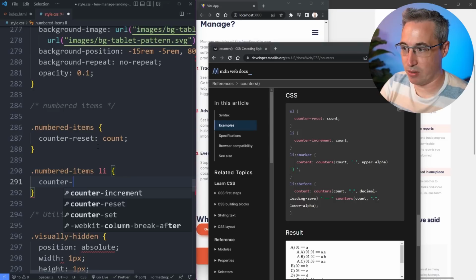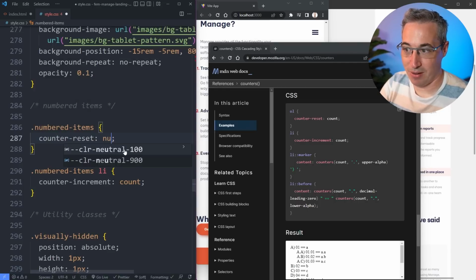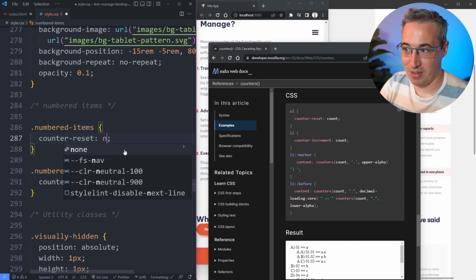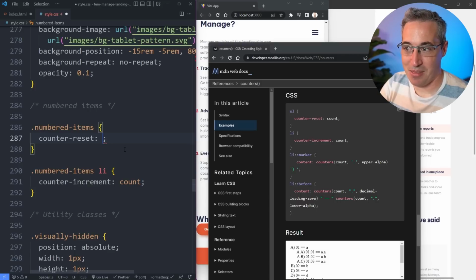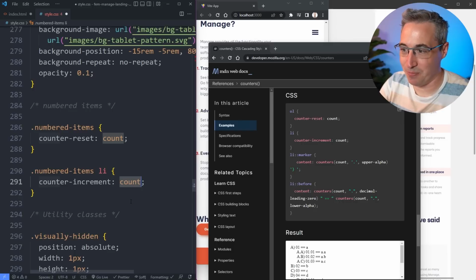Then we can say that my numbered items li, so any list item that's in there, will get the counter increment of my count. So we're saying this is my counter name, basically, is count. So this could be anything, number, numbered item, it doesn't matter. This is the name of your counter that's going to be going, and then we're saying take that and increment it by 1. And yeah, so here instead of using a marker, we're going to use an li before.